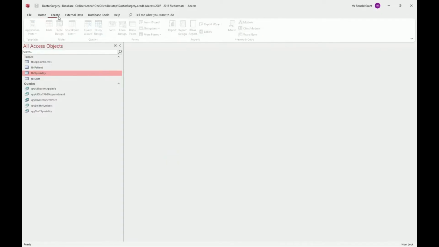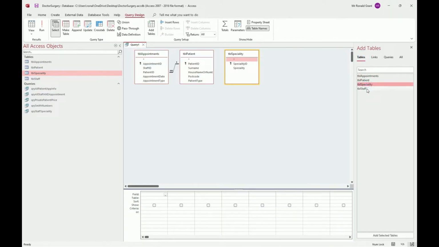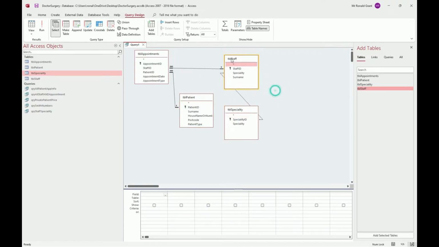Go back to my database, go back to Create, Query Design, tables already highlighted. So, one, two, three, four, all four of them there. Let's move this one down here, I guess. It's a bit messy, but that's all right. Here we go. That's a bit neater.